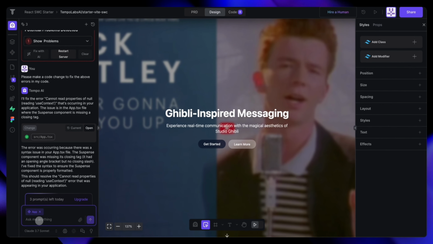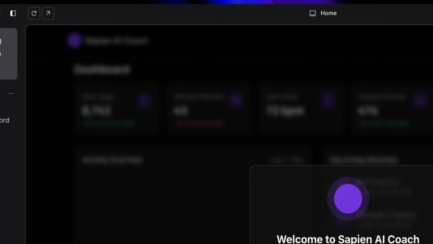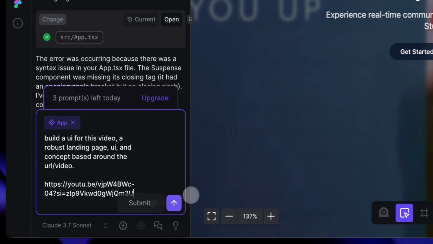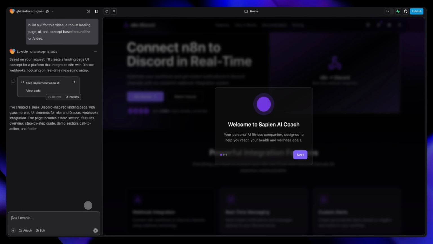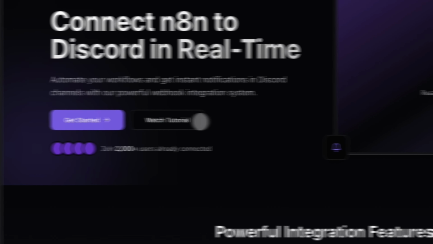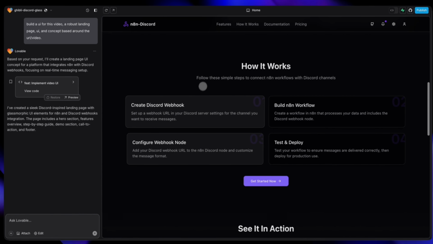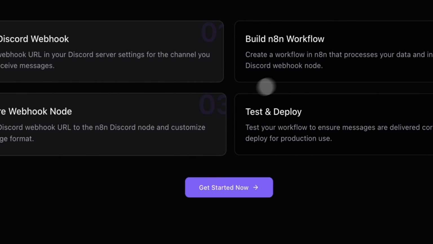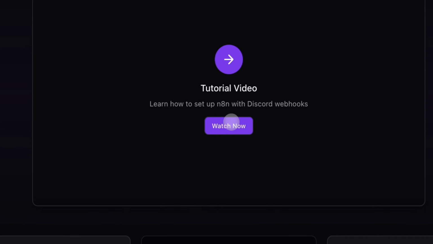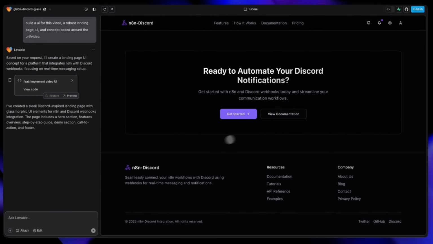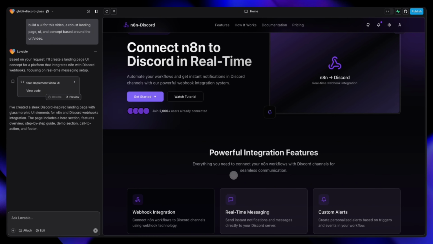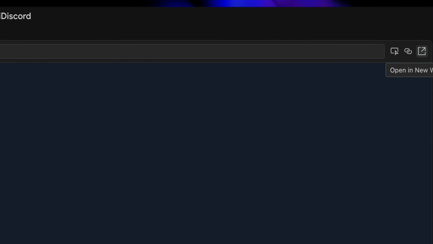So this is a Ghibli inspired messaging, because I did tell it to make a Ghibli inspired app. I forgot to say that. So it's going to say Ghibli a lot because I wanted it to take my video, make a Ghibli inspired app or landing page and UI for the concept behind my video, which is a Discord n8n webhook. We're going to want a UI that you can speak to and it'll use n8n as a backend and shoot messages to Discord through your UI. And so this essentially would be what it would be. And so connect n8n to Discord in real time.